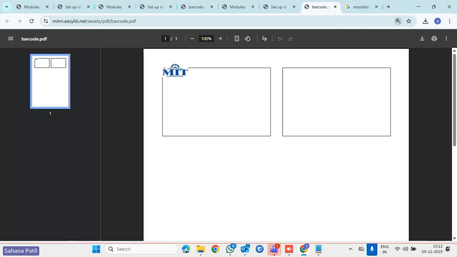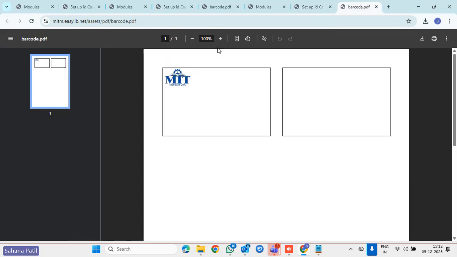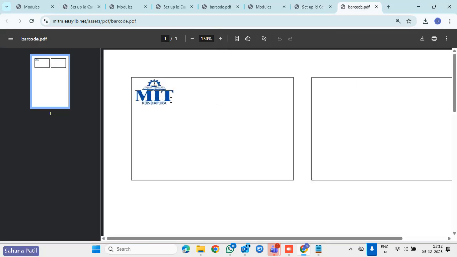Yeah, so this is not looking right in the field. Let's take 70, and the top distance will be 16. It's quite a difference we are seeing. So we can change it within two, three fields. The image width, I think 20 is correct. Let's take 13 as the image height. When I click on preview, yeah, this is perfect. The college logo has been fitted perfectly.